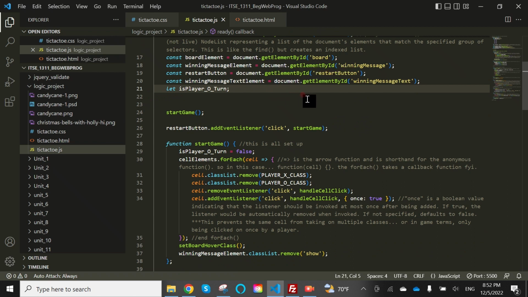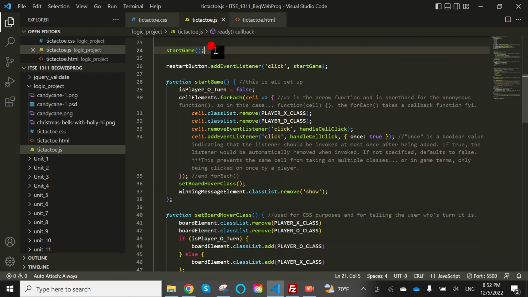The last variable I'm declaring is the isItPlayerO's turn variable, and there's no need to assign it anything right away. So next in my JavaScript file is the start game function. I call that right at the beginning, and this happens as soon as all the HTML and CSS loads, as I said. And you don't really notice it.